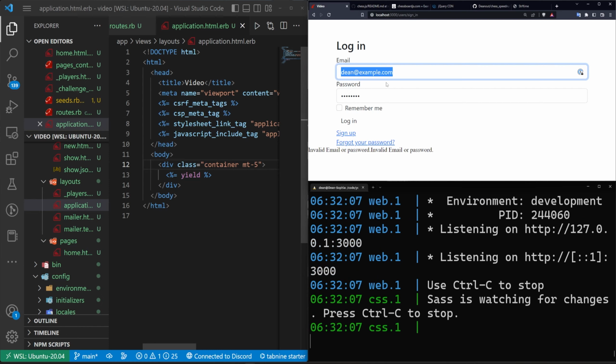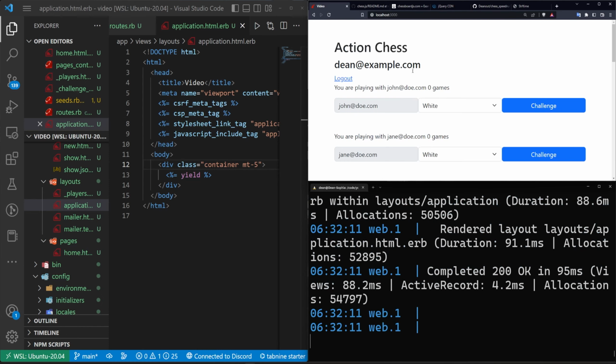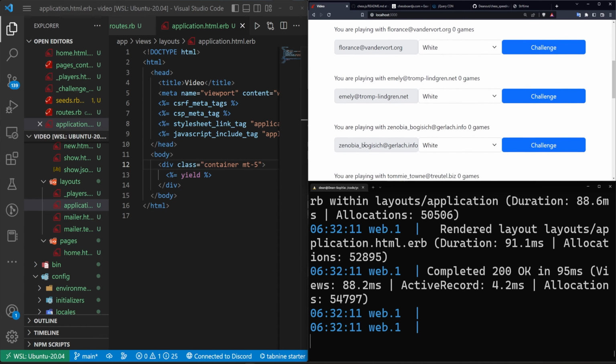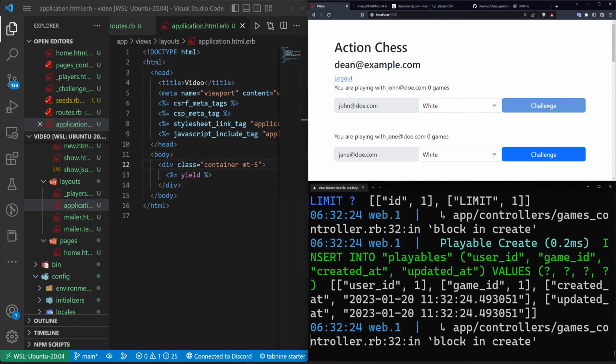I'm going to copy my email here so I don't have to type it again. And then let's do a password. There we go. So now we can see what this looks like. We have John, we have Jane, and then we have a whole bunch of other people. But for this, we can click this drop down, and whatever we click will then get sent to the backend. So if we come over to John, we click on white, we click challenge.